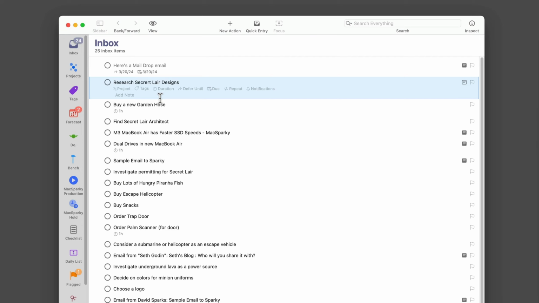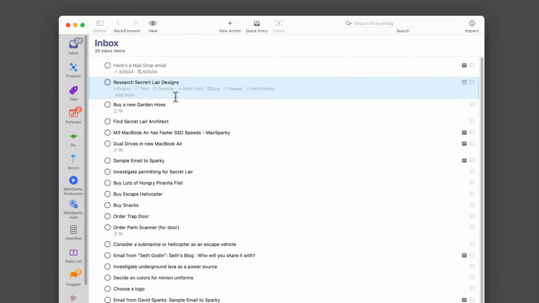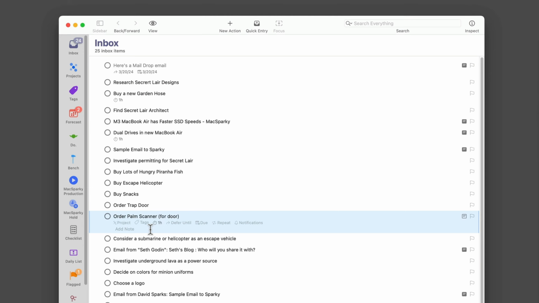But you'll see here there's a couple showing up even though I don't have the selected task. For instance, this 1 hour duration is showing up on buy a new garden hose. The deferred date is showing up on that first item. But when I select it, there's a lot more data in there, but there's only a couple things showing up. And this is a really ingenious little design they added.